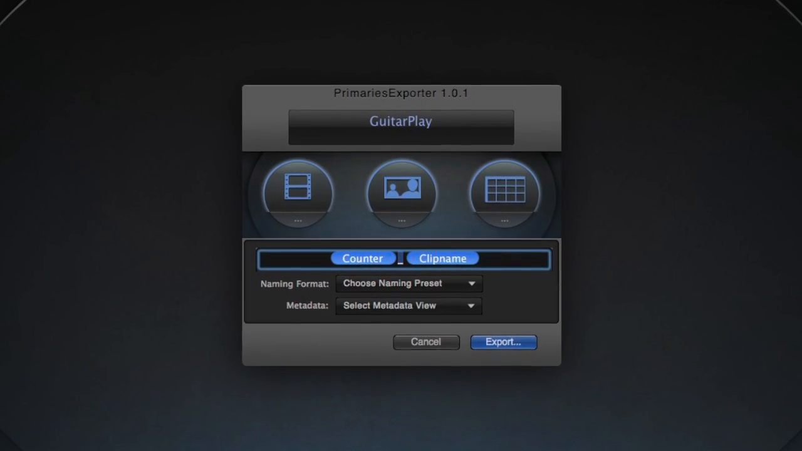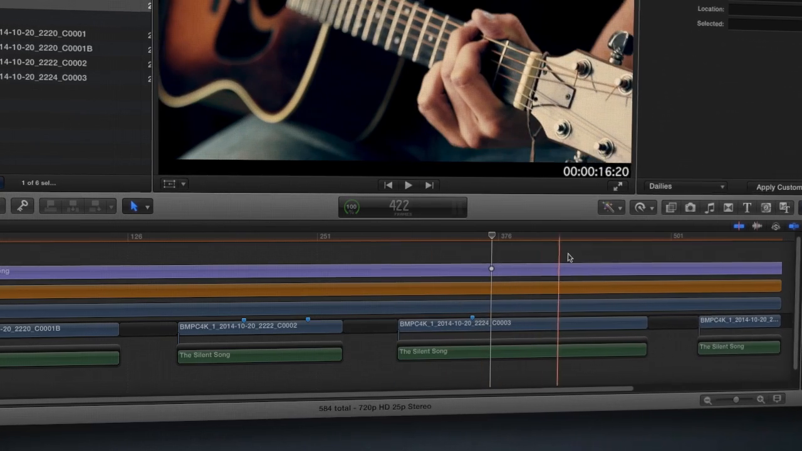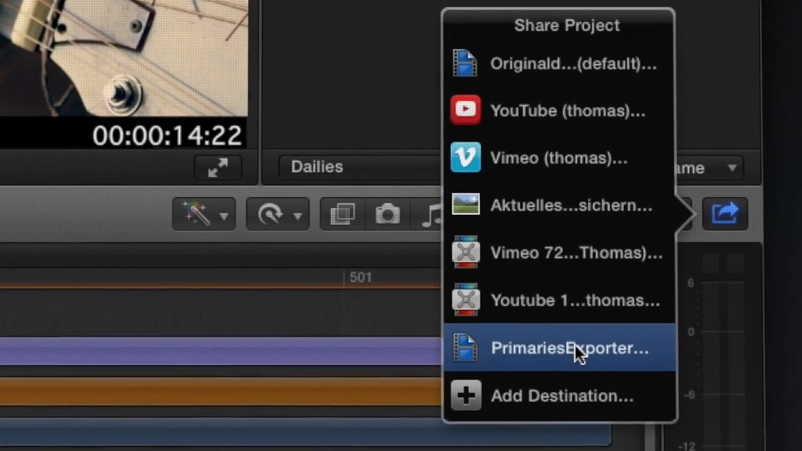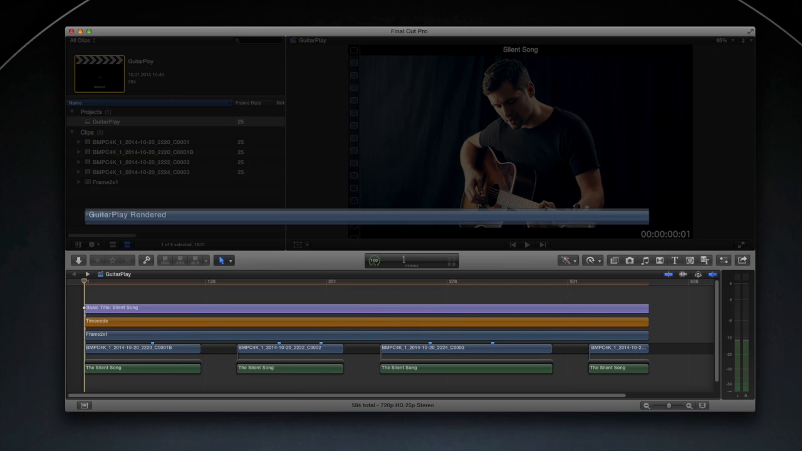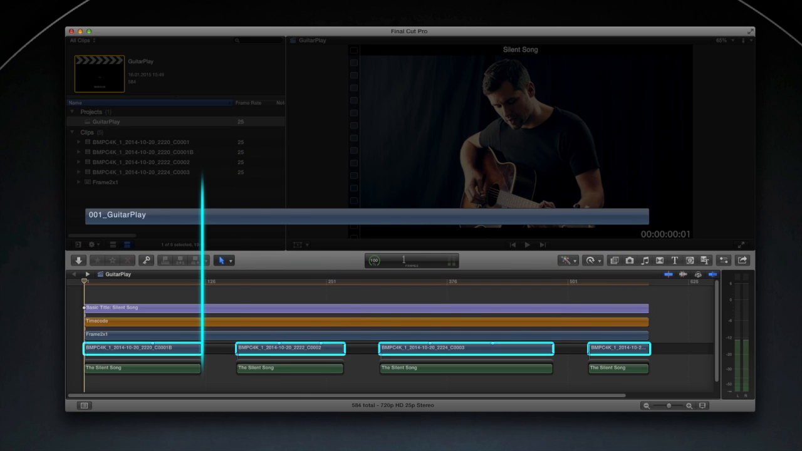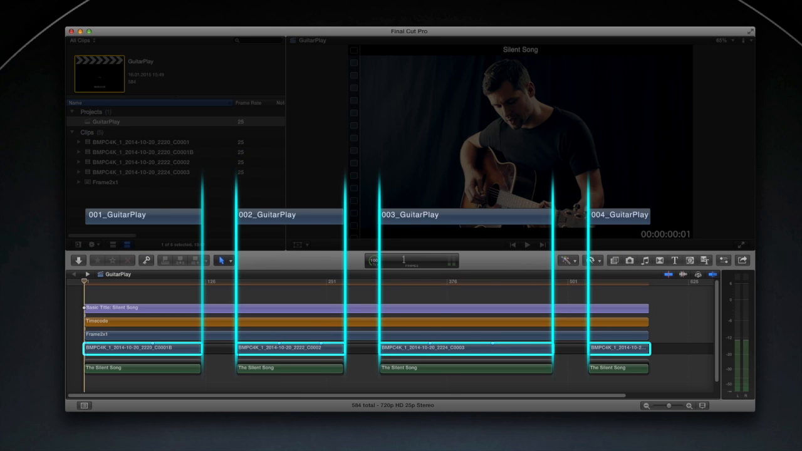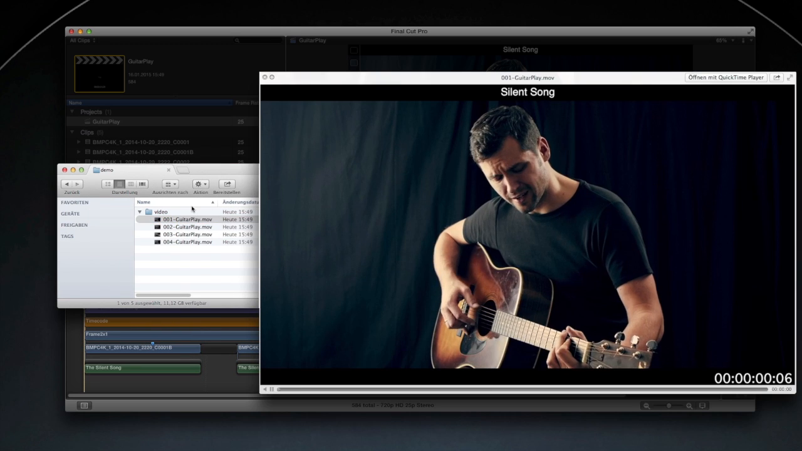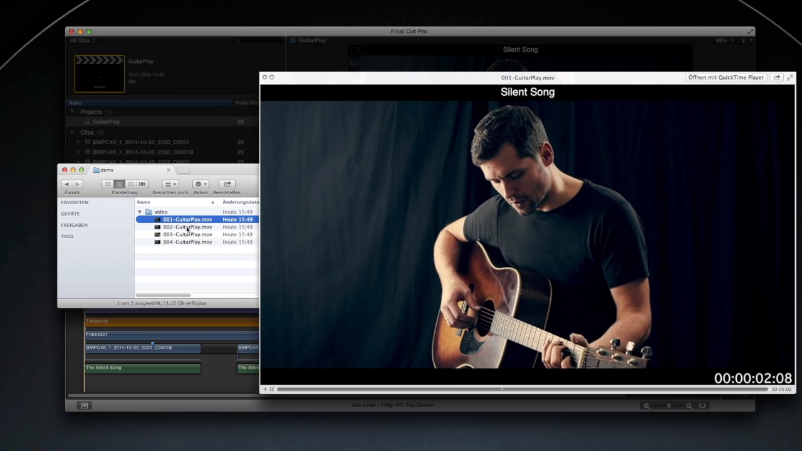PrimariesExporter creates three things. First and foremost, it lets Final Cut Pro X render the whole timeline, or just a range of it, and creates separate video files with rendered effects and audio based on the clips on the primary storyline.